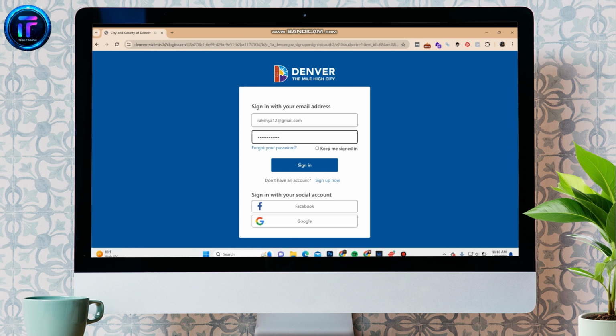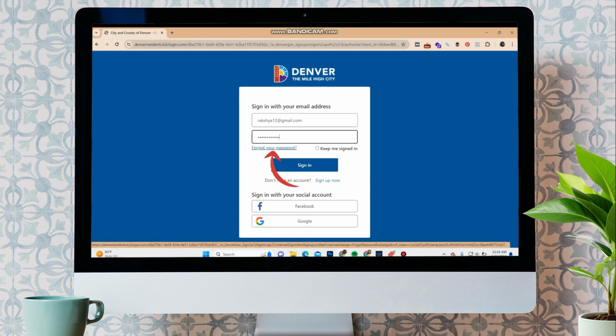But if you are using a public computer, I do not recommend you to do that. And if you guys forgot your login credentials or password, you can click here Forgot Your Password to reset it. Once you do that, click on the Sign In button. You will be signed in into your Denver tax account.